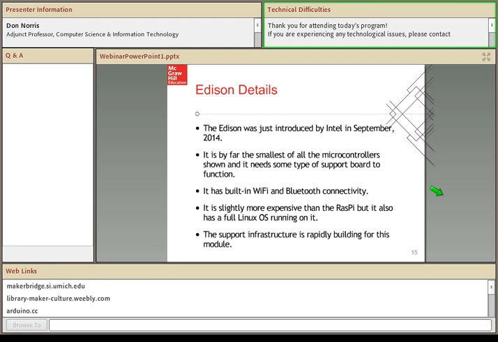So, in fact, as Jen mentioned, a book I just wrote about the Edison is coming out this summer, and most of my projects are using the Debian distribution with the Edison chip. The support infrastructure is obviously quite small because it hasn't been around very long, and it's rapidly building for this module. So stay tuned. There's a lot to be seen about this Edison in the near future.